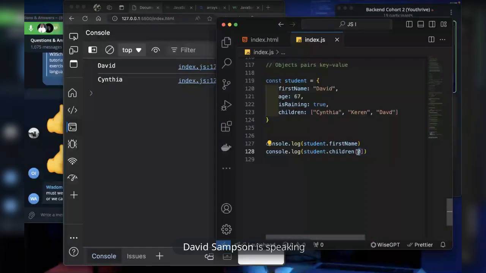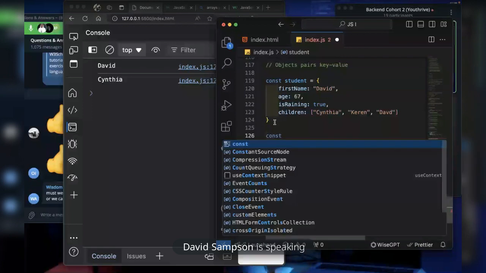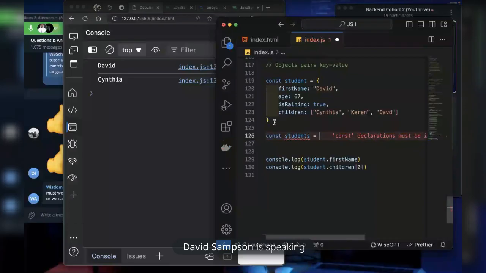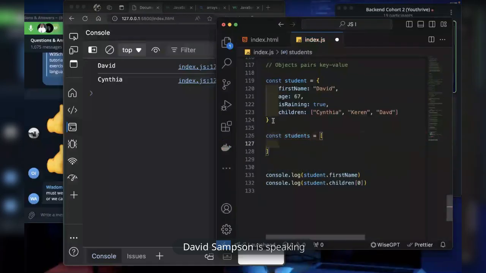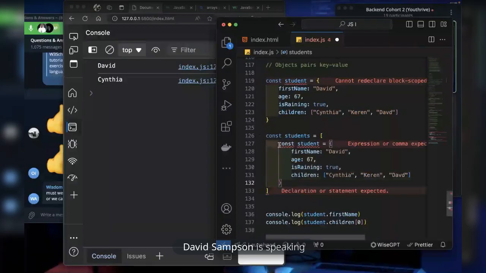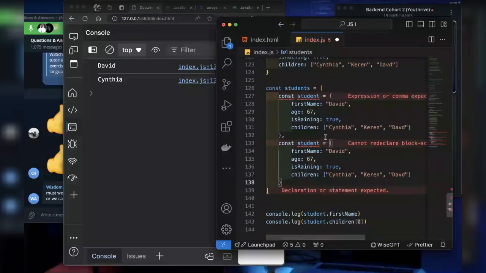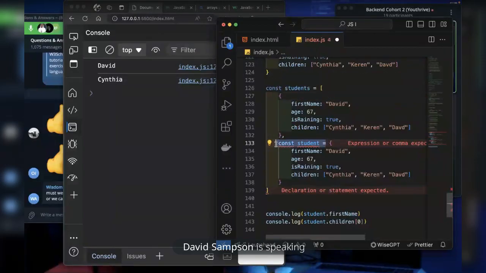Now we can actually switch it and have an object inside an array. Say const student is equal to an array. But in this array now, we have two objects. And I remove these names because it doesn't need a name, and it doesn't need a name.